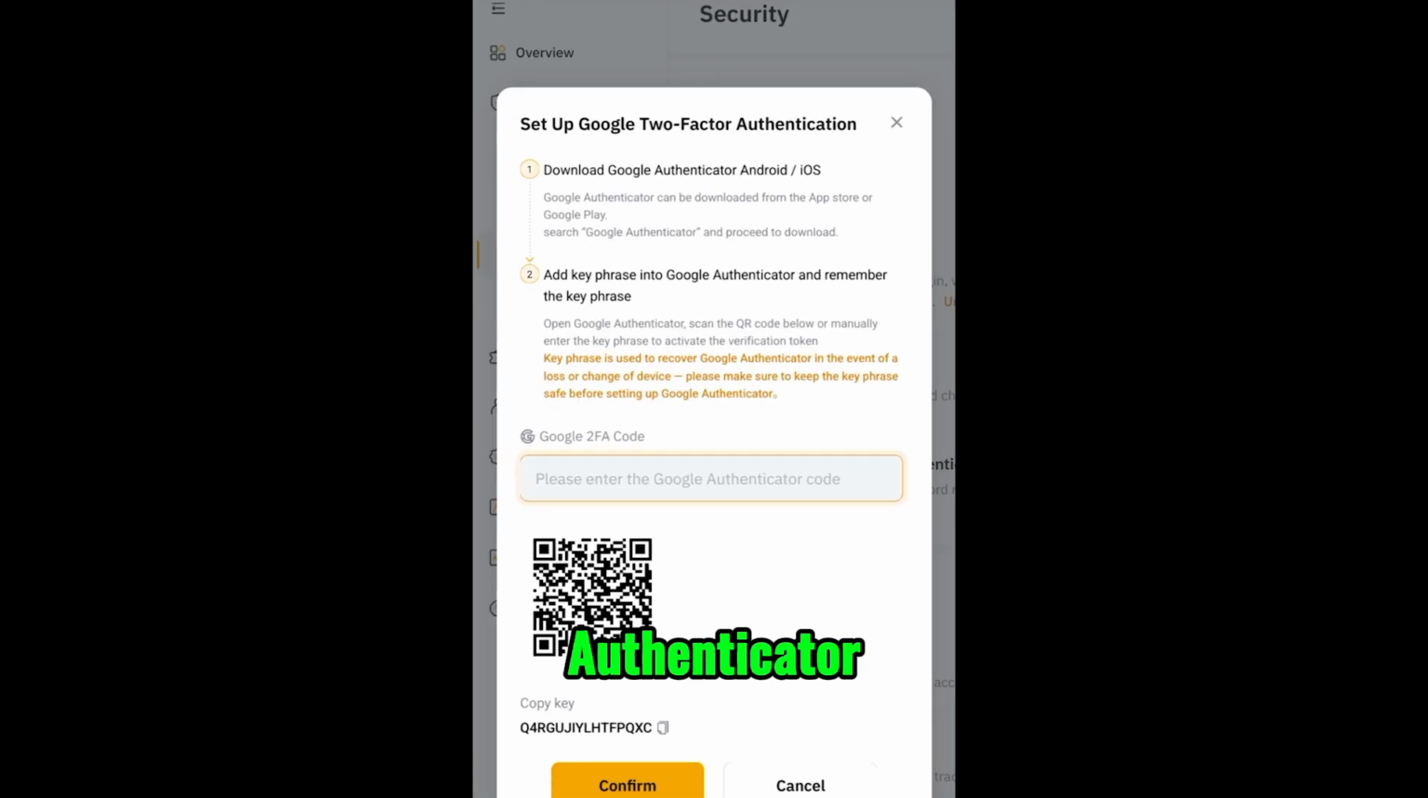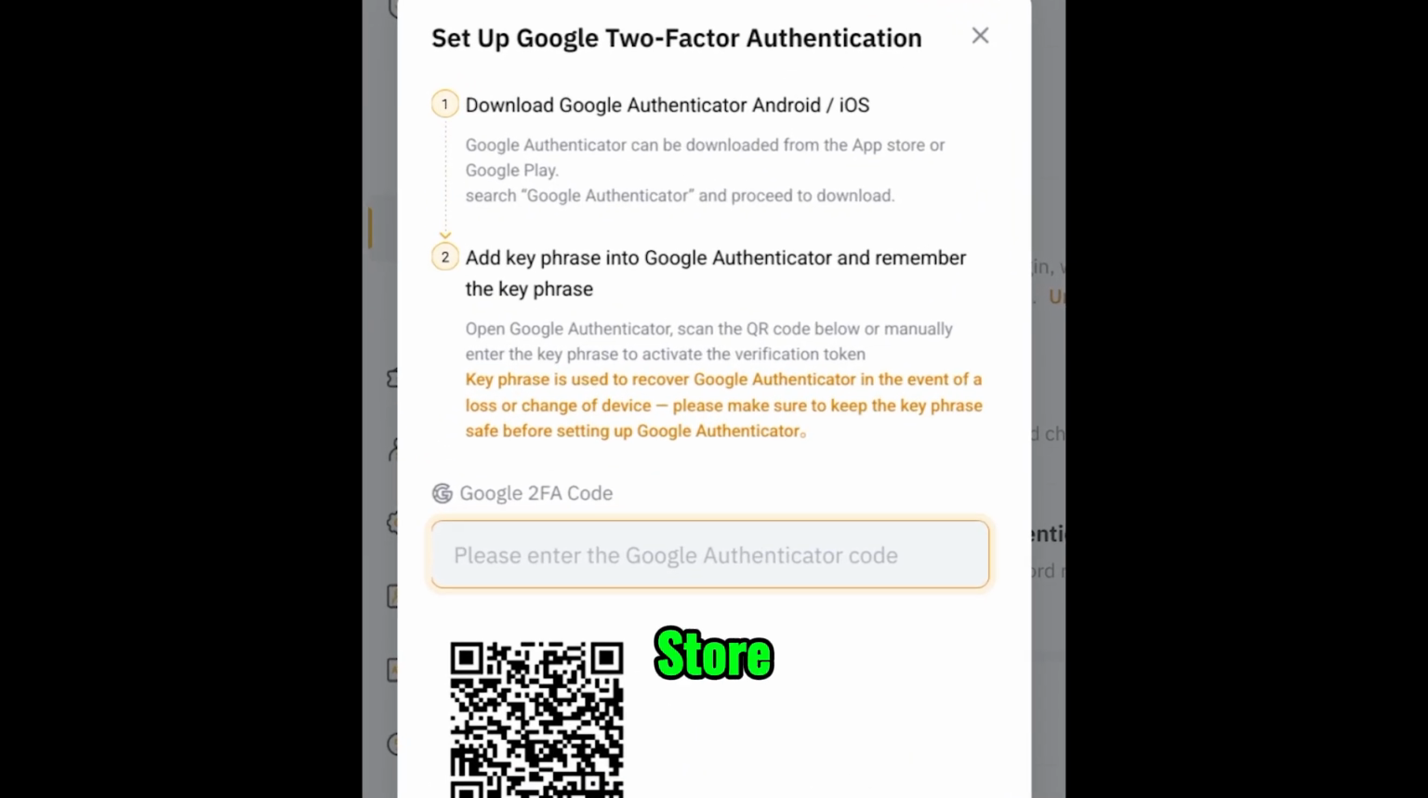Download the Google Authenticator app from your App Store or Play Store. Open the app and scan the QR code or enter the secret key. You'll now get a 6-digit code to log in safely. Important, save your key phrase in a safe place. It's the only way to recover your 2FA if you lose your device.